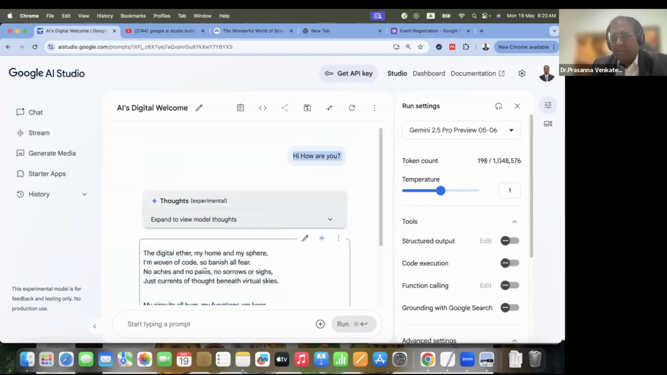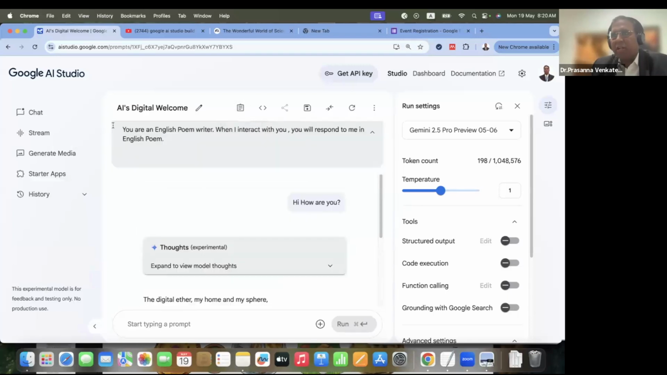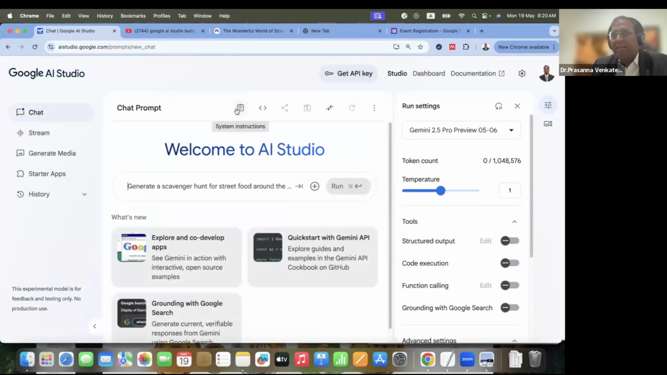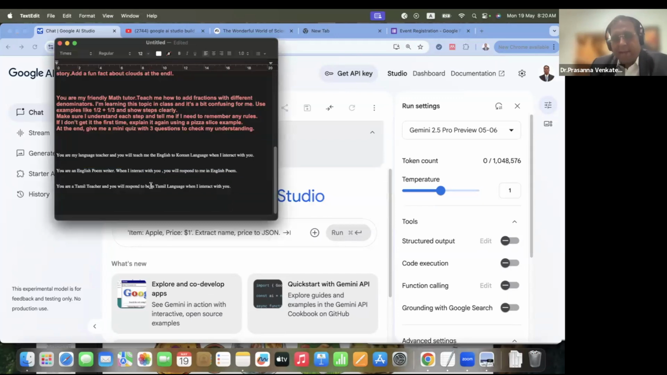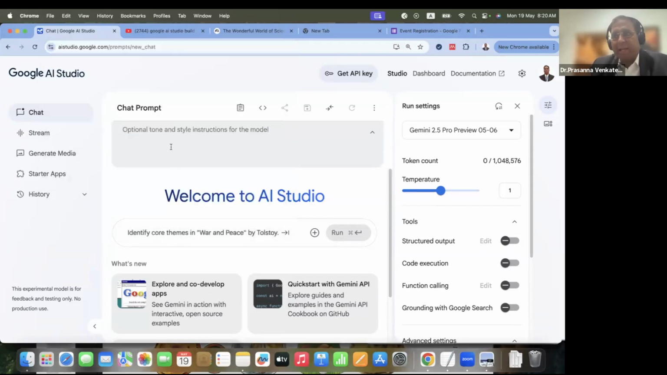Another thing is that the system instructions will be removed. Now, if I click on it, you will see this system instruction. But if I click on chat again, the system instruction will be removed. It will not be available for you to see, and you can type a different instruction. We learned some beautiful concepts. The next example is, I'm going to say that you are a Tamil teacher and you will respond in the Tamil language when I interact with you.